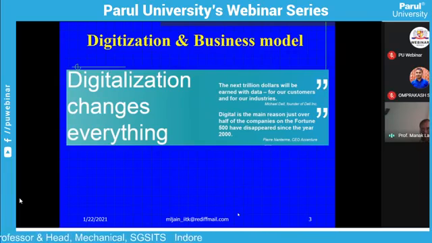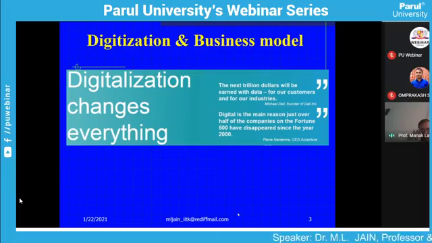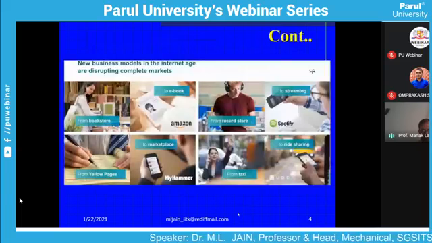Whatever applications are coming into the scenario, people already tried developing those kinds of applications 20 years before, 10 years before. That's why we are enjoying this nowadays. Anyway, this is overall why digitization is important. These are the models of how digitization changes things.